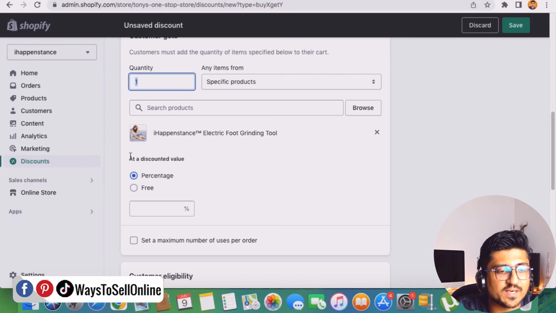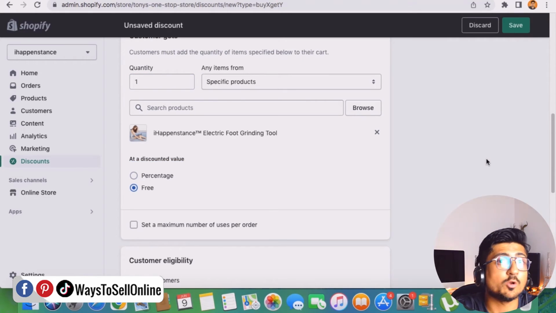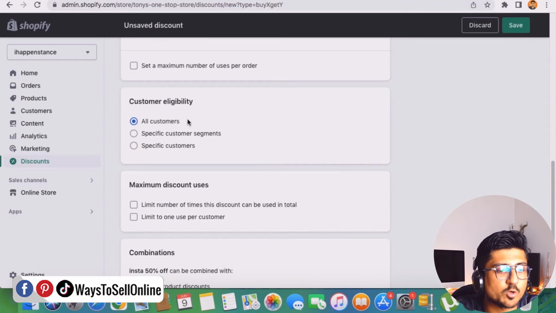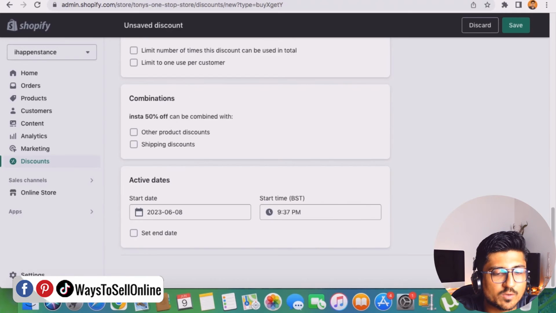So now at last you can see that at a discounted value. So we need to make it free because we want buy 1 get 1 free, not buy 1 and get a discount on the other product. So if you click on free, then click on all customer, go down and click on save discount, that discount will be applicable to that product.